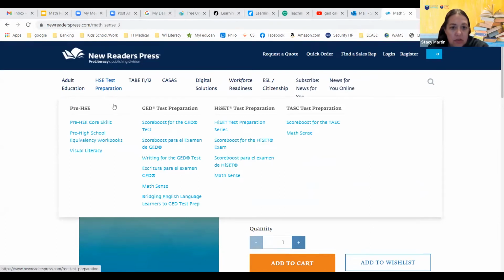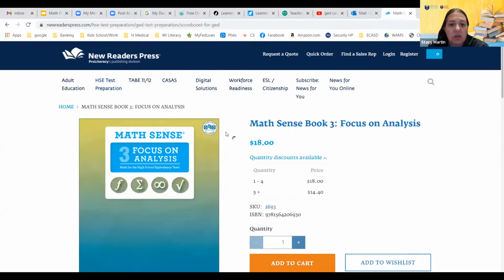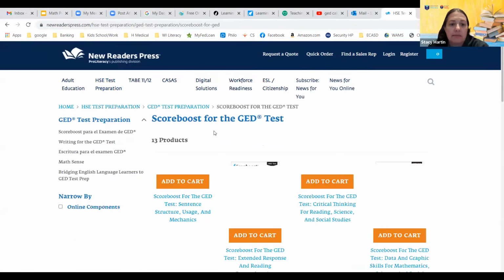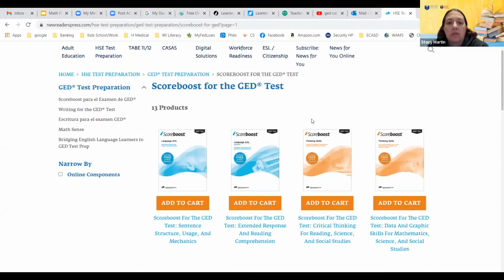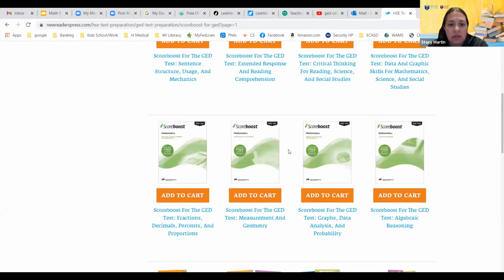Score boosts. So here's some of the score boosts that you can use. Now you can get any of these through New Readers Press. And if you ask your agency, they can probably order these for you as well. Let me see if I can get to some math ones here.